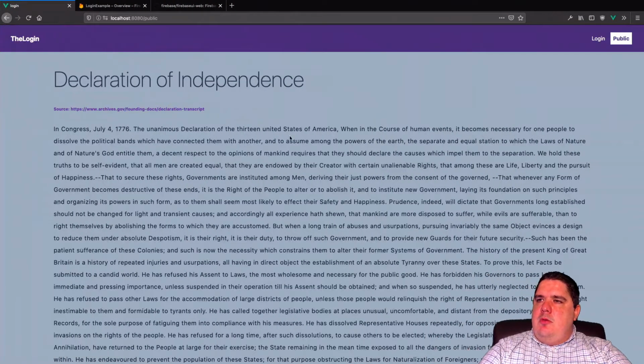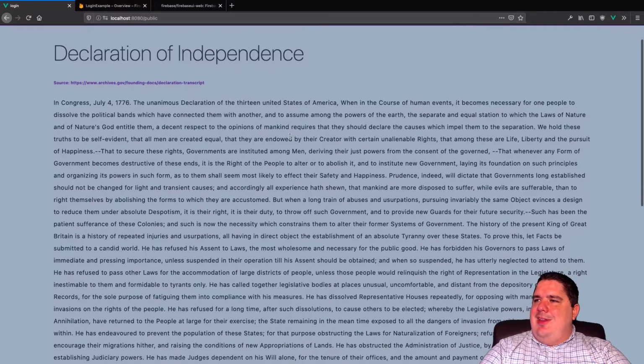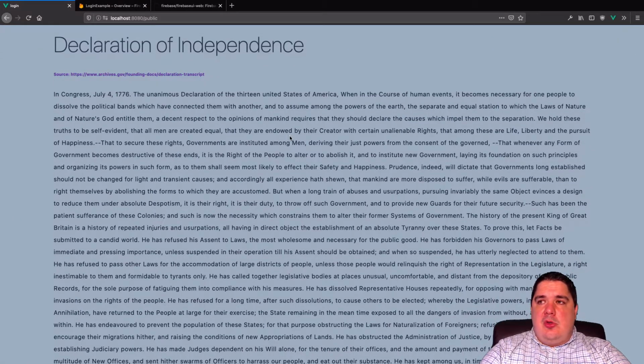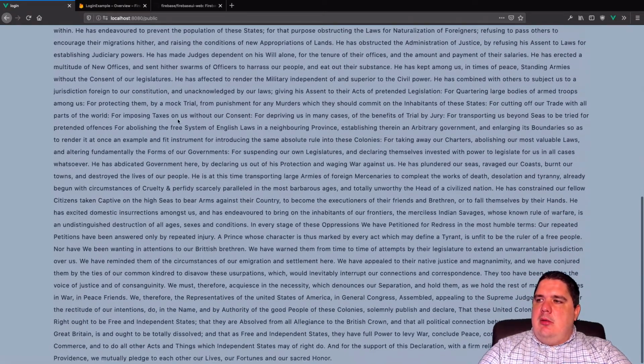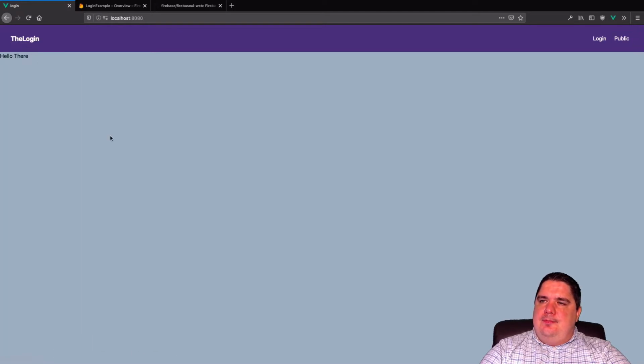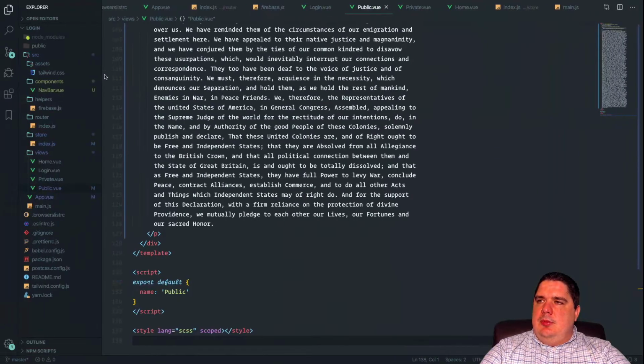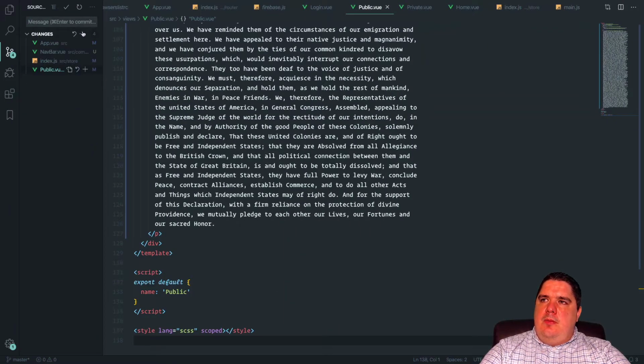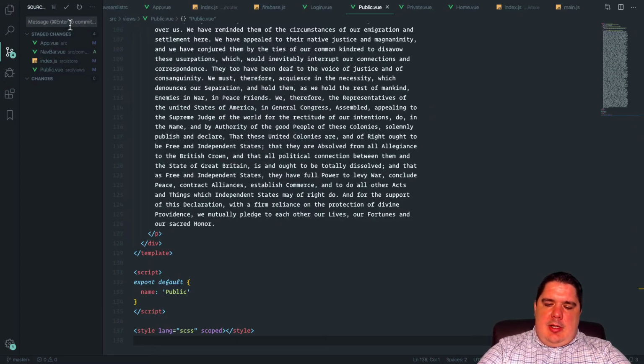So what I'm doing in my public folder is a declaration of independence for the United States that I took from this website. I'm just calling it public information, right? That's going to be always there and going to be rendered there. Cool. Let me actually add this and add the login.